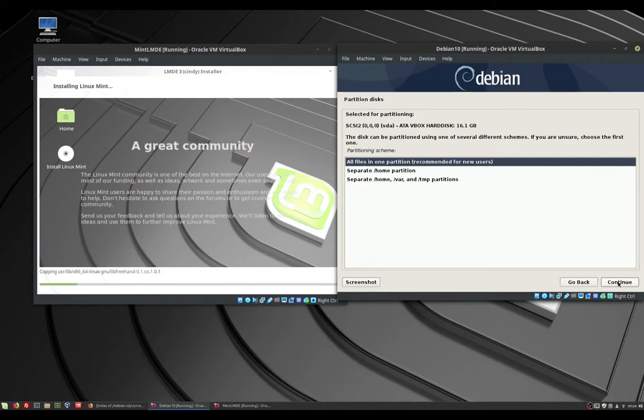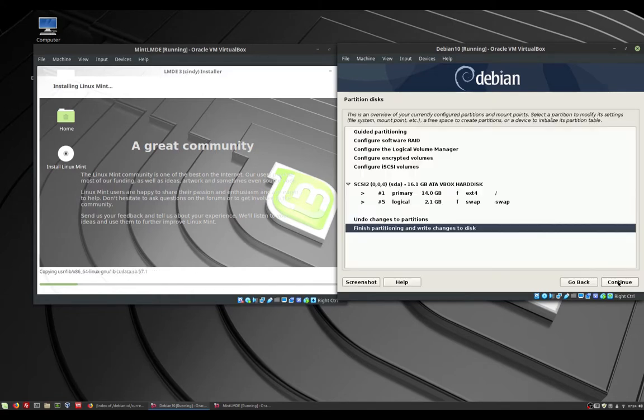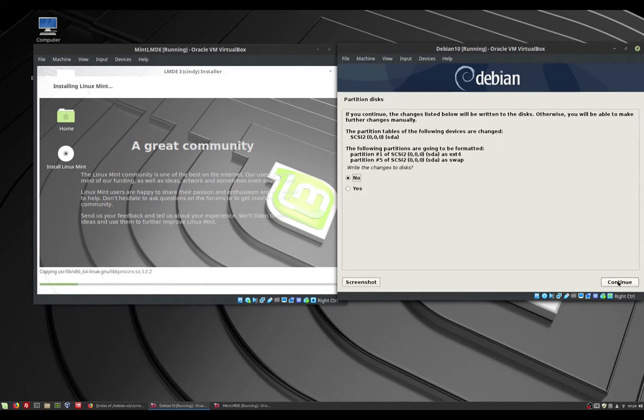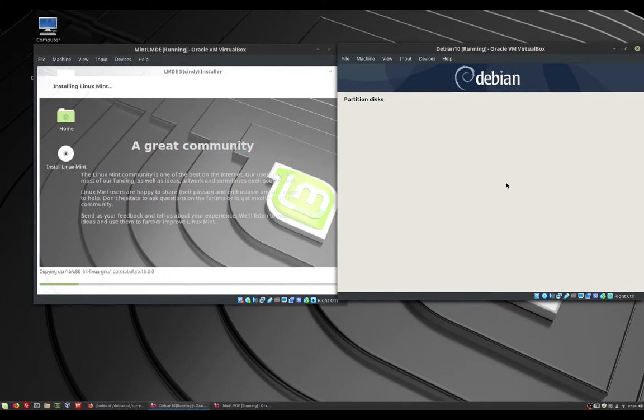All files in one partition. Well, you select, but yes, I'm just leaving it as that. And finish partition, write the changes, yes. Okay, are you sure? Yes. Do you want to make sure that they formatted? Yes. Okay, continue. Okay, and it goes ahead and does the formatting. And there we go. It's going to stop a couple of times and ask you some questions while it's doing the install. So I'm going to jump through these things.